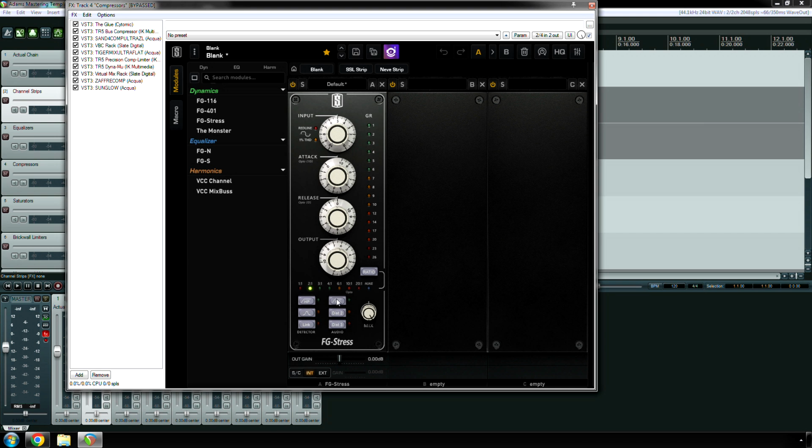Keep it clean or not. Slow attack, fast release. Why not? If you already have the plugin like I recommend, because I really do like this, why not?